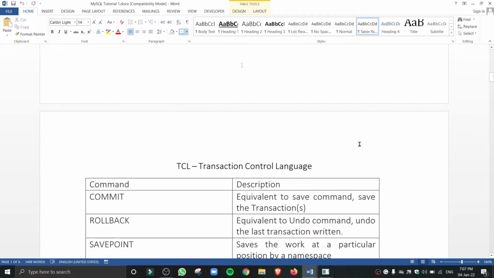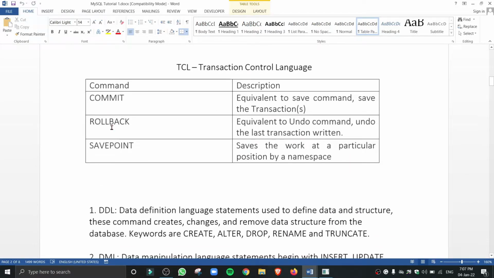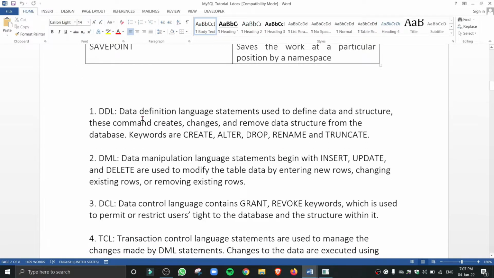TCL is transaction control language. The commands are commit, rollback, and savepoint. Commit is equal to the save command; it saves the transaction. Rollback is equivalent to the undo command; it will undo the last command that you wrote. Savepoint saves the work at a particular position by a name, so it will save the work that you are doing.